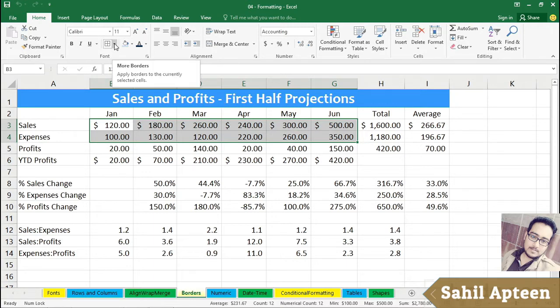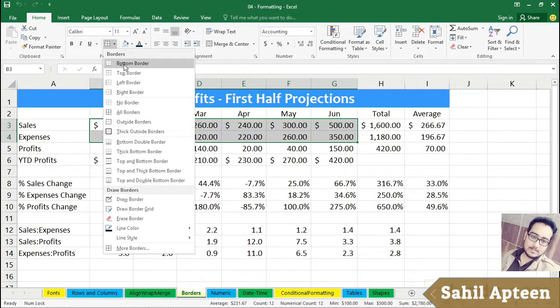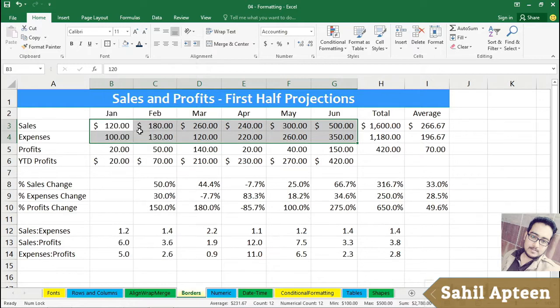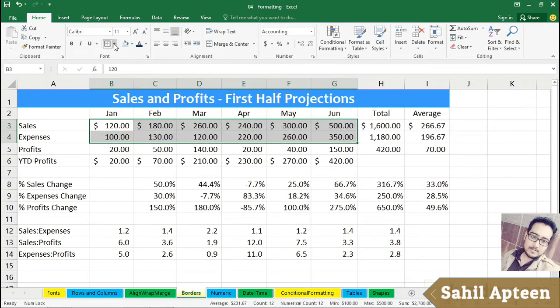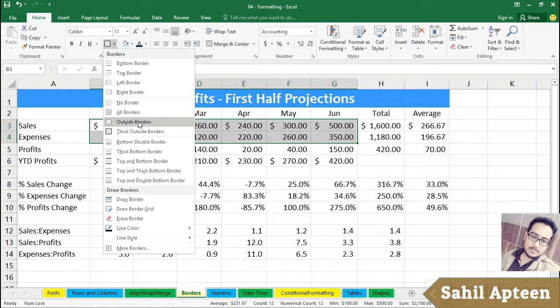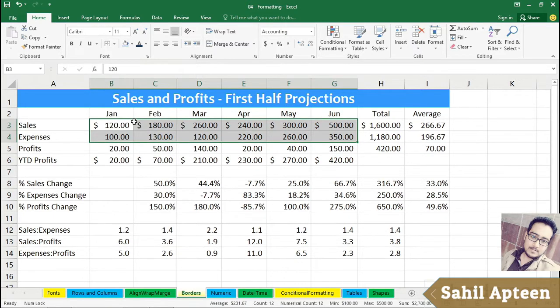Here's a border button. Click the drop arrow, lots of choices, bottom border, top border, left border. How about a thick outside border, like this? Many times when you apply a border feature, you cannot see its effect until you click elsewhere. Let's click down here. So that makes the data stand out in a certain way. If you'd prefer a lighter color, we could go back here and choose another option. It's simply outside borders without the word thick. So a thinner look, you might say. And there are lots of other choices available too.